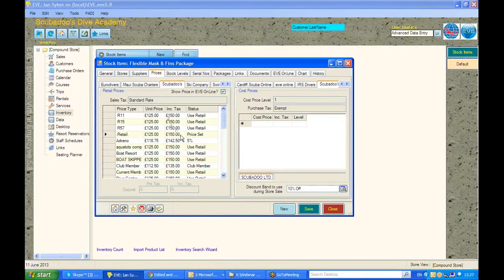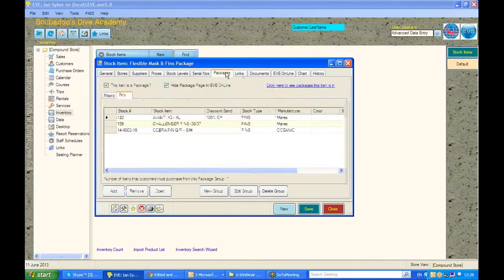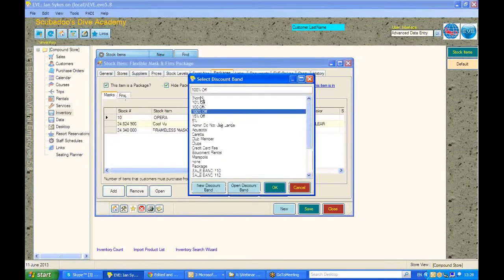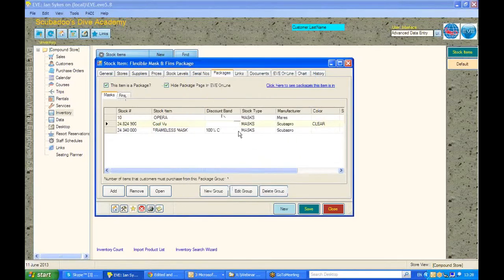Another option is to allow the individual items to make up the price. So it could be a totally flexibly priced package as well. And I would do that by having no price here on the overall item, and then allow each of these items to build up the price themselves as a customer would choose the item at the point of sale in the store.